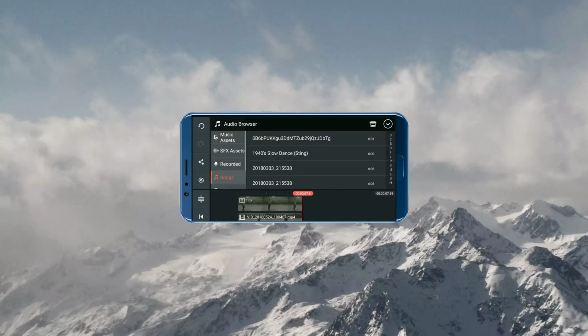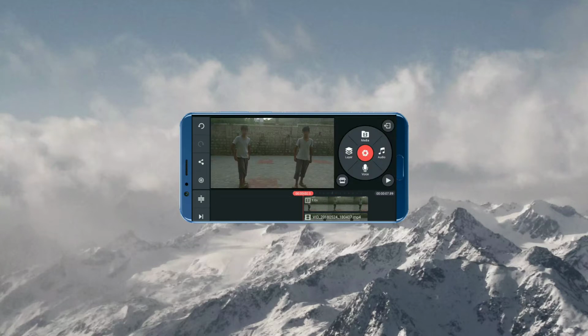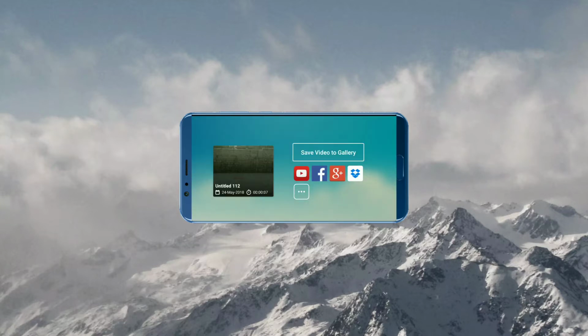Then you can add songs over here, some copyright free songs. Then I don't want anything else, and click on export to export.